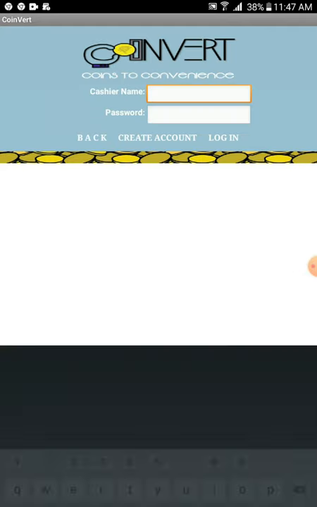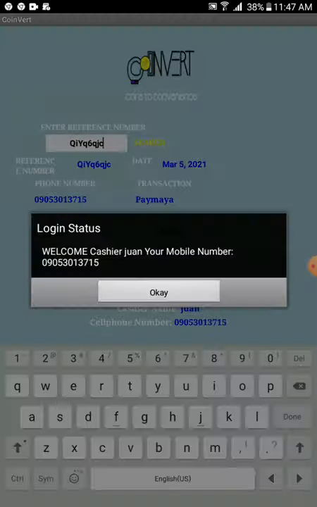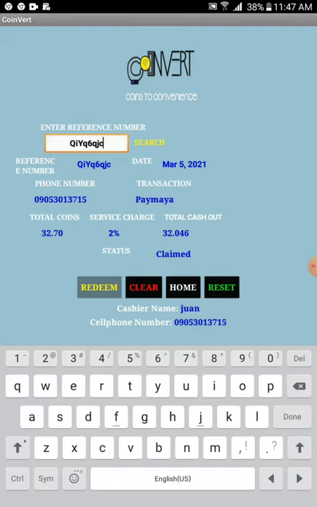Let's sign in again to check if the machine counter was reset. As you can see, the quantity and total are now zeros.